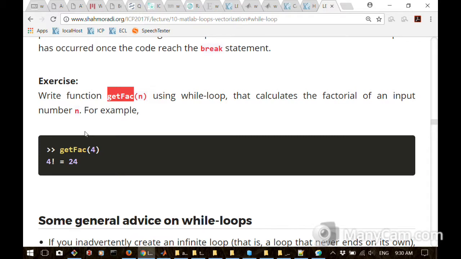It'll go through, and if this is true, we're going to continue. It won't do any of these lines.